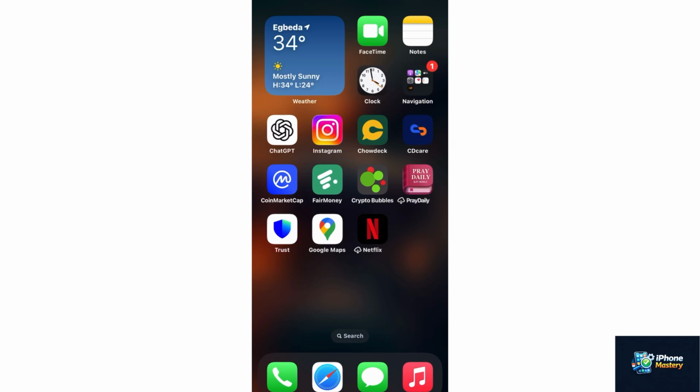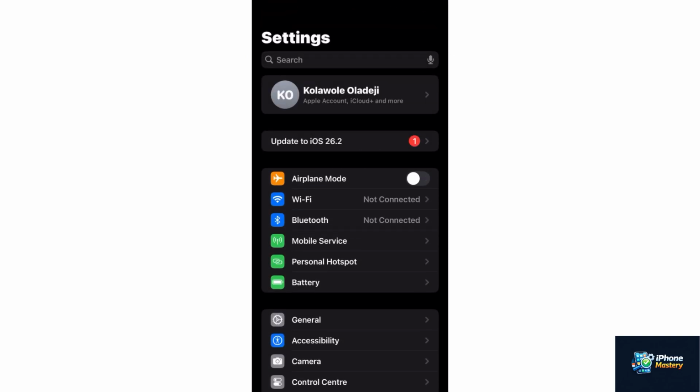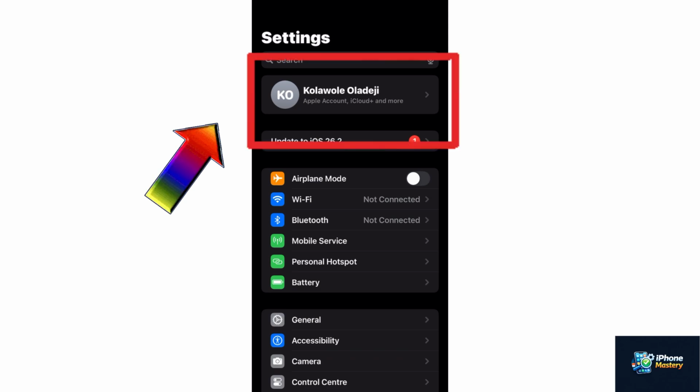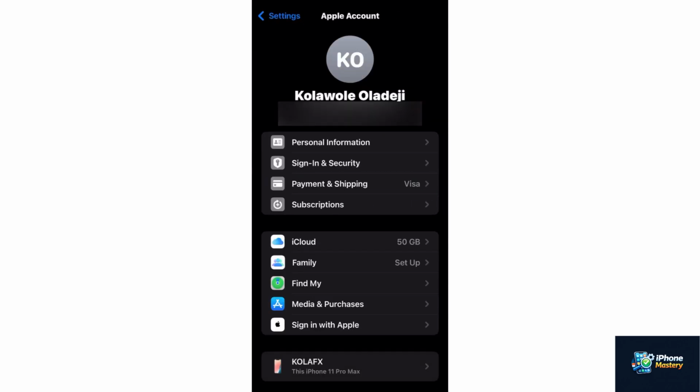The first thing you want to do, you want to go to settings. So once you go to settings, I want you to go to your Apple ID account. You can do this by clicking on your name at the top. So just click on your name. It will take you to your Apple ID account. So this is the Apple ID account.